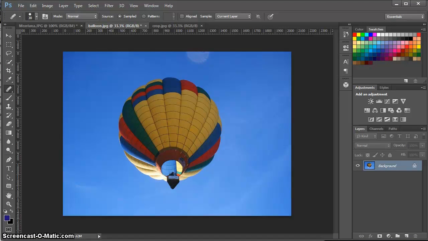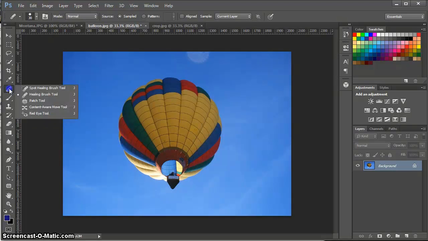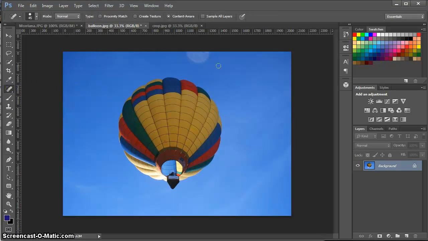The other tool I want to demonstrate is the Healing Brush tool. Actually there are two variations. There's a spot healing brush and then a healing brush. The spot healing is just for a spot. So for example, let's say this little flare right here, I want to get rid of that, or whatever that is there. I'm going to use a spot healing brush and make my brush larger. I'm using the right bracket key to make this larger to cover that area.